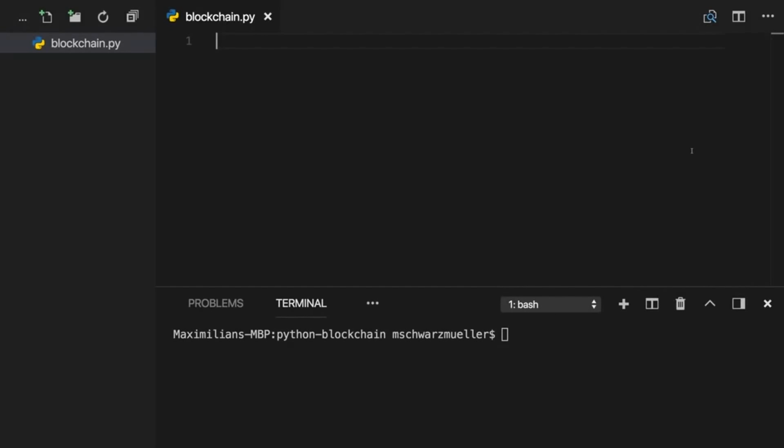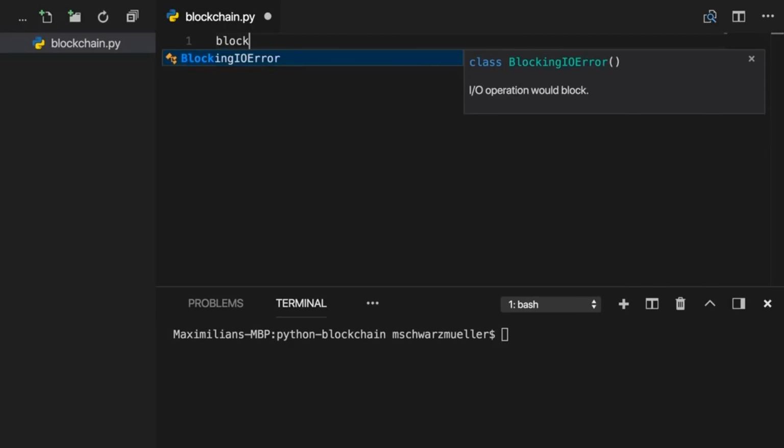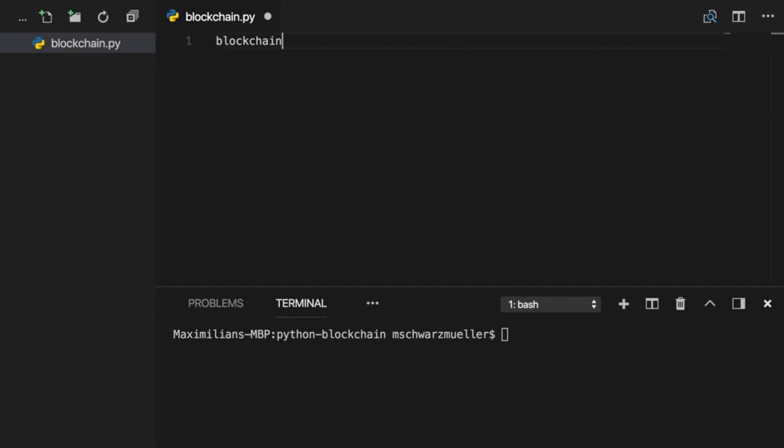In our blockchain.py code here, I will first of all recreate my blockchain variable. And also as a side note, unlike in other languages, you don't have a var or something like that in front of that. You just type the name of the variable. And this should be a list. And actually, it's an empty list at the beginning. Now we obviously want to add values to that list.